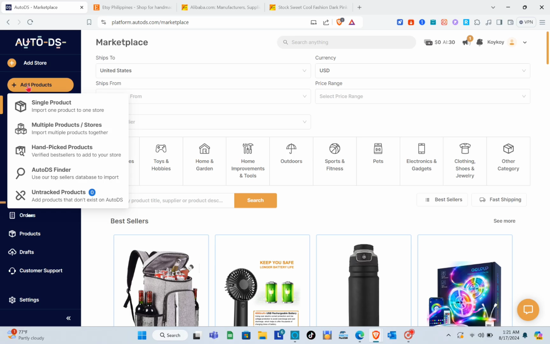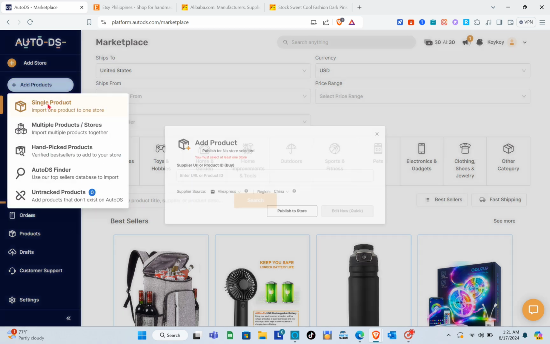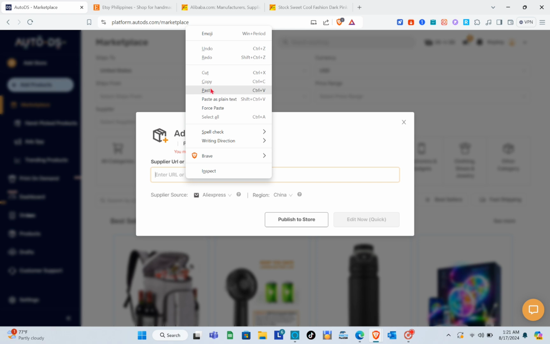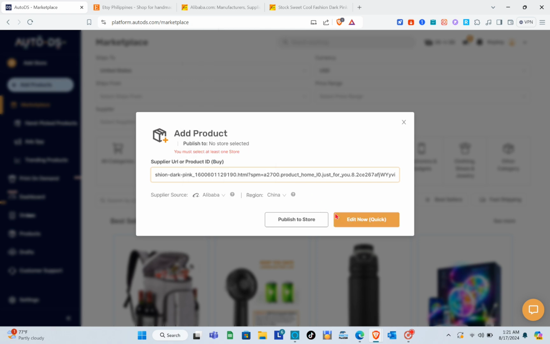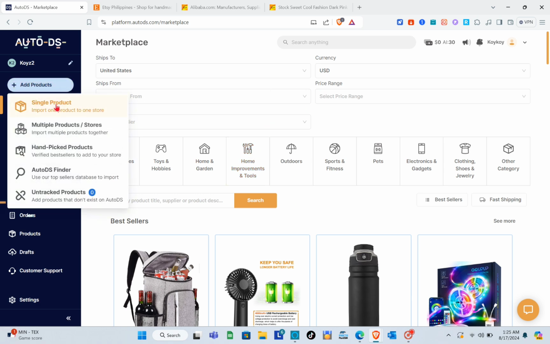Now let's click on add product and then select this single product only. Then just wait for a couple of seconds, and right here we have to paste the product link. Then you'd be able to see here that the supplier source is Alibaba. After that, you just have to click on edit now or publish to your store directly. Of course, I suggest we click on the edit now.